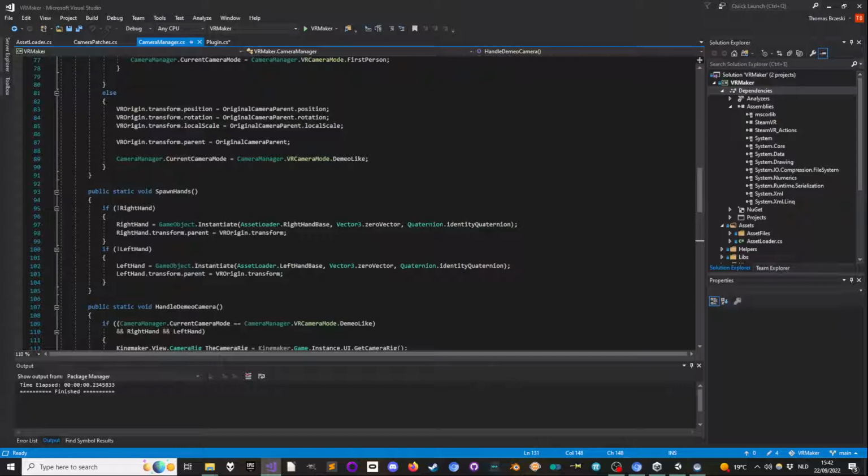And then in our spawn hands, if our right hand does not exist yet, so if it is null, we are going to spawn it. And we spawn it the same way as we spawned the skybox in the previous video. Right hand equals GameObject.Instantiate, AssetLoader.RightHandBase. We give it initial zero vector and identity rotation. And this is important. We also make its parent the VR origin transform.